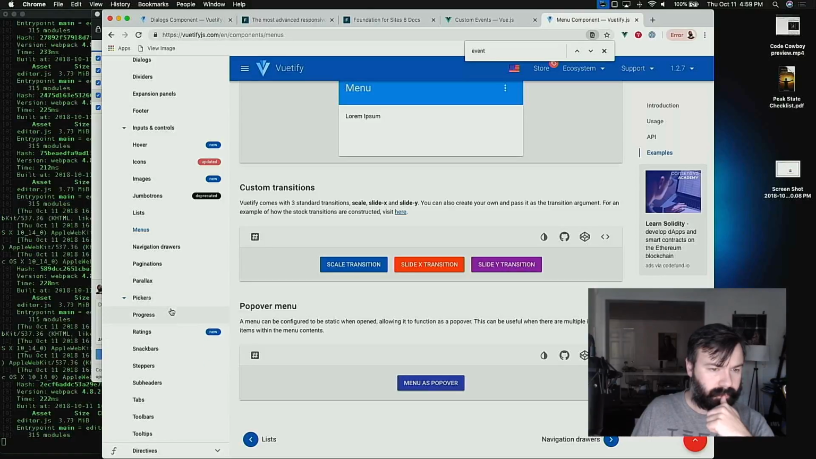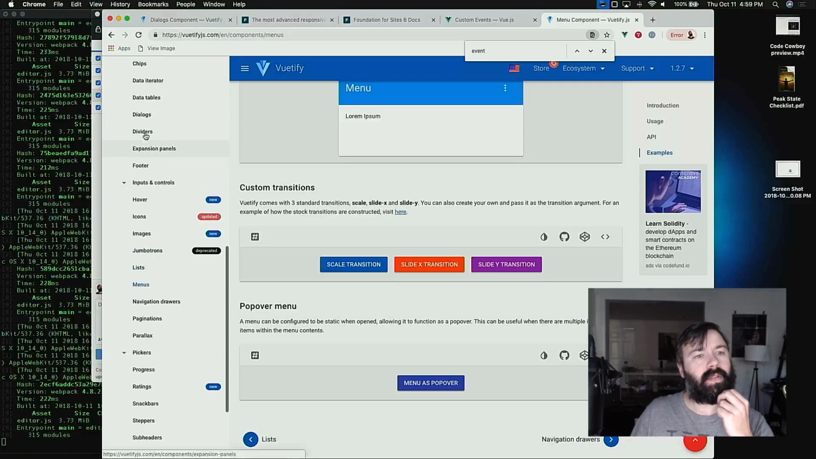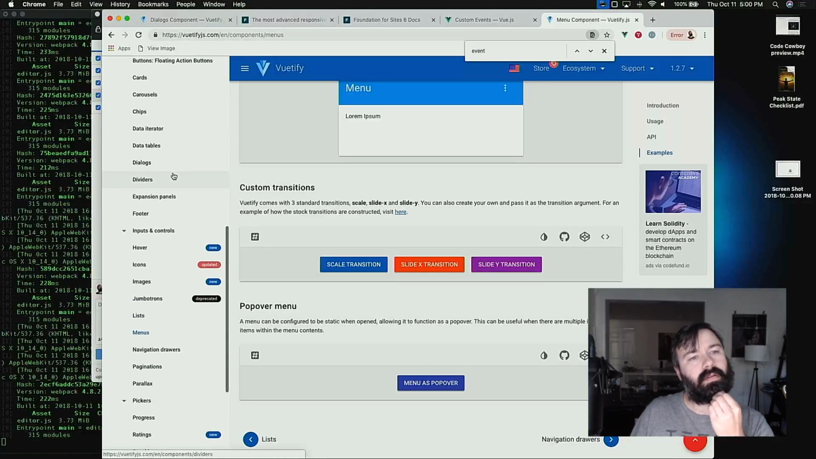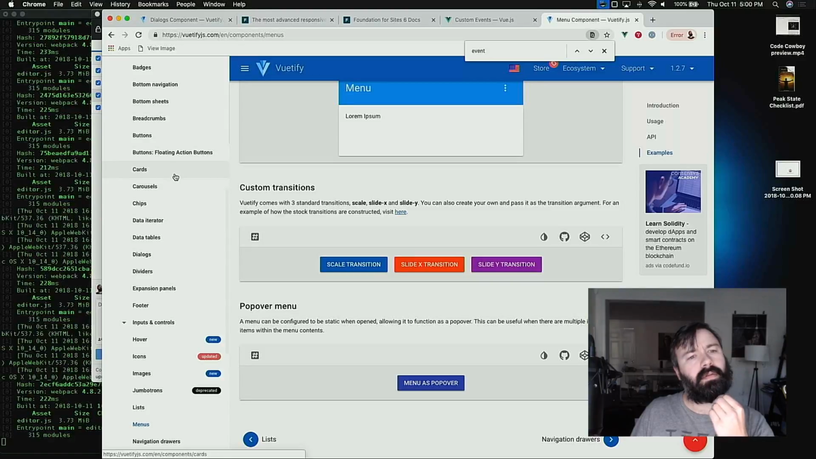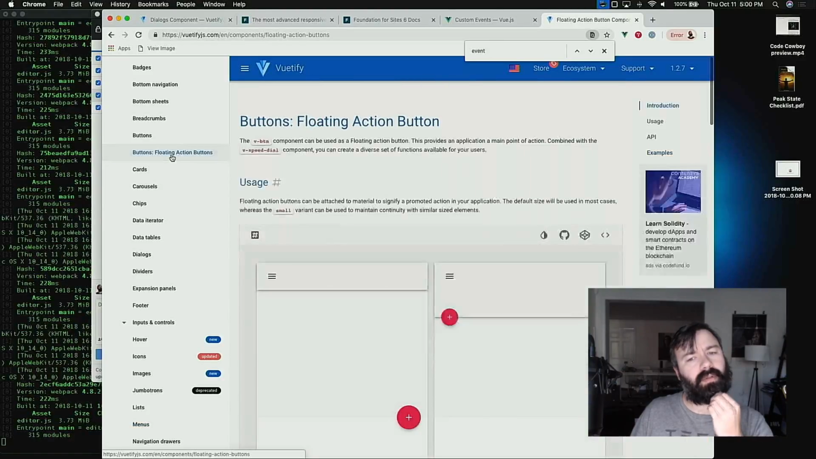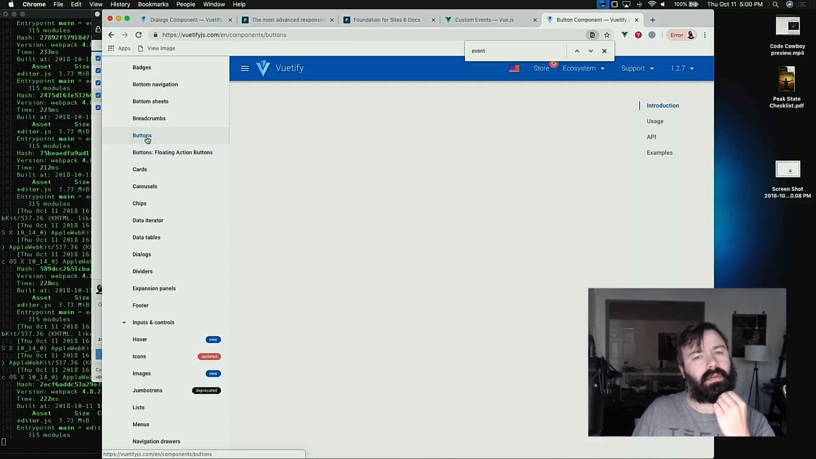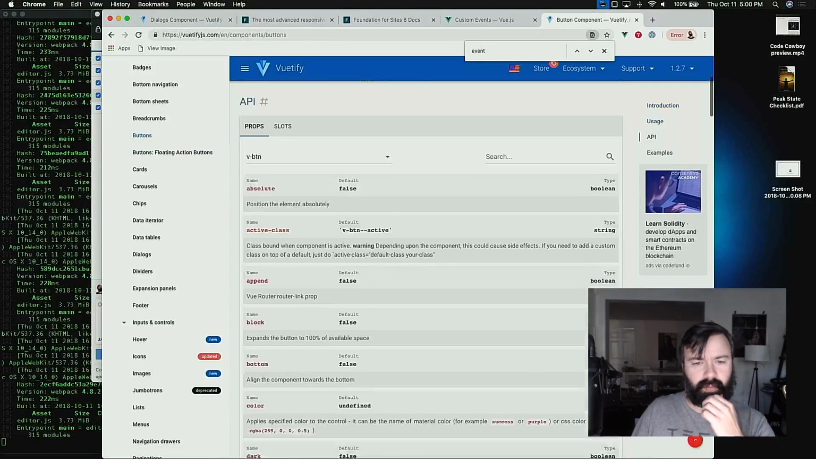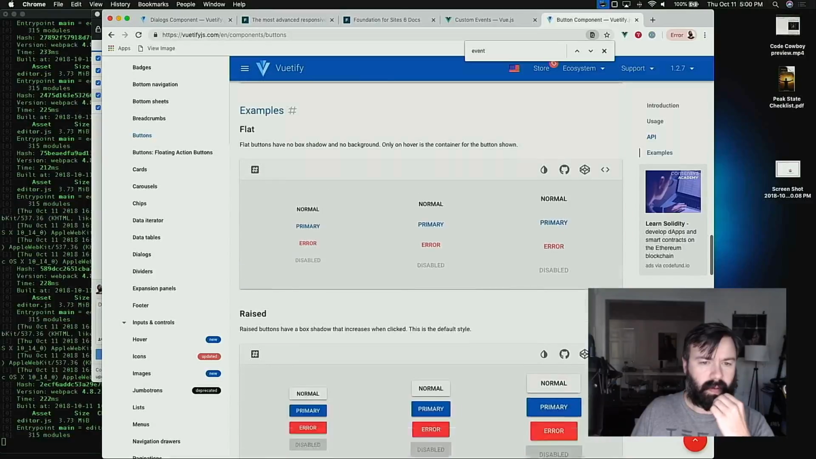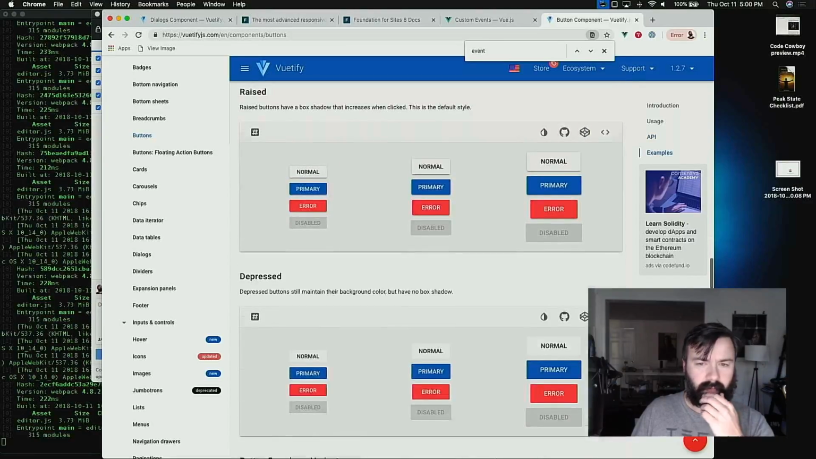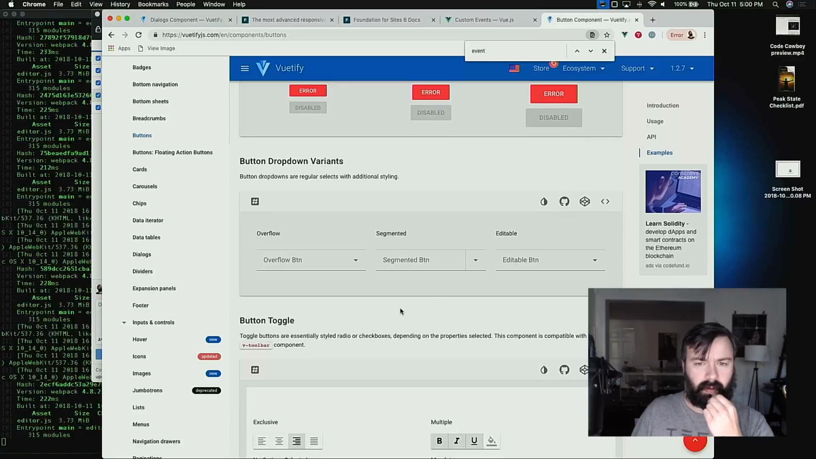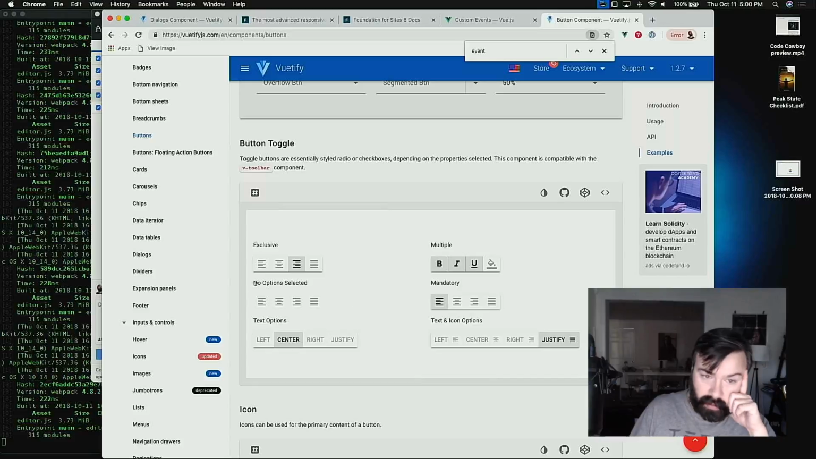Pickers. Nope. Images, icons, hover. Dividers, dialogues, data tables. Floating action buttons. Oh yeah, no, I knew about those. What about buttons? Maybe it's just buttons. Flat, raised, depressed, drop down variants. Whoa. These are fun. Button toggle, that's it. Exclusive toggle.